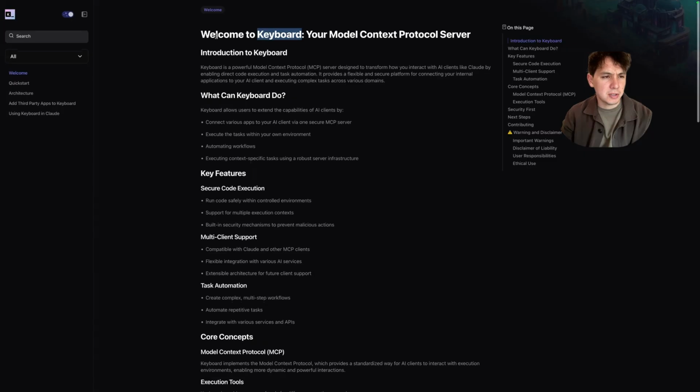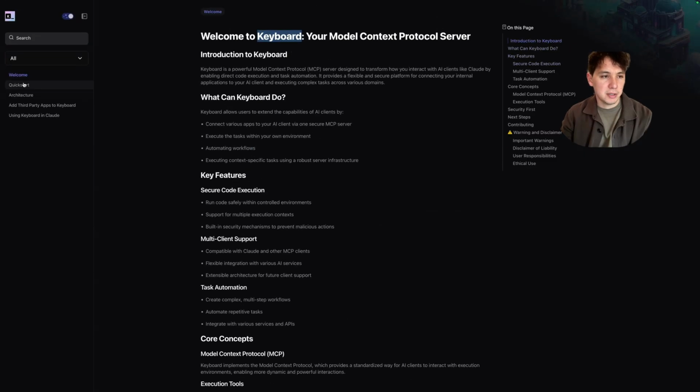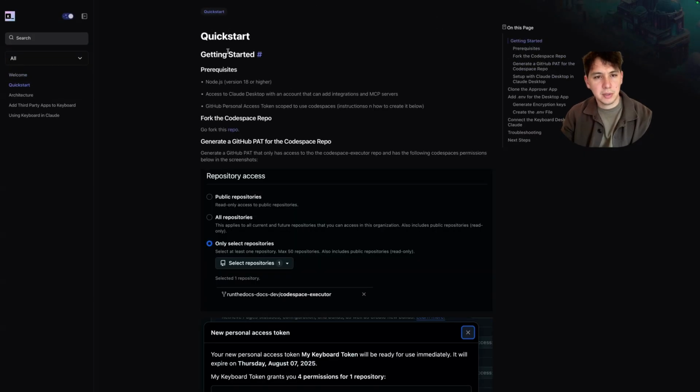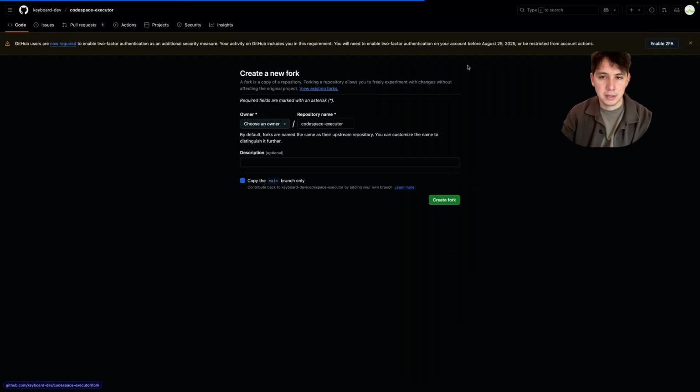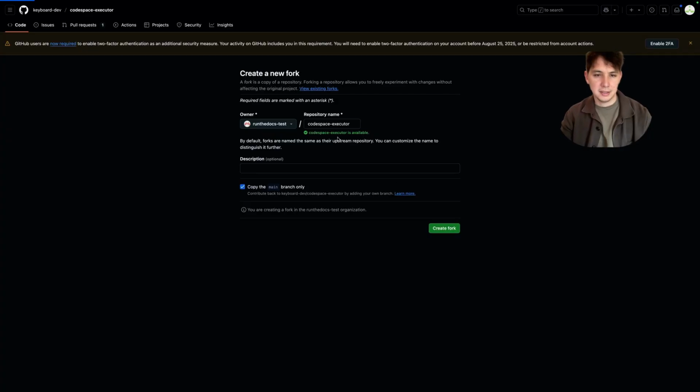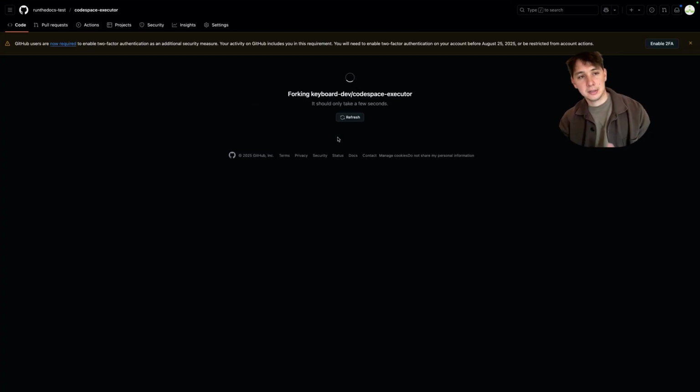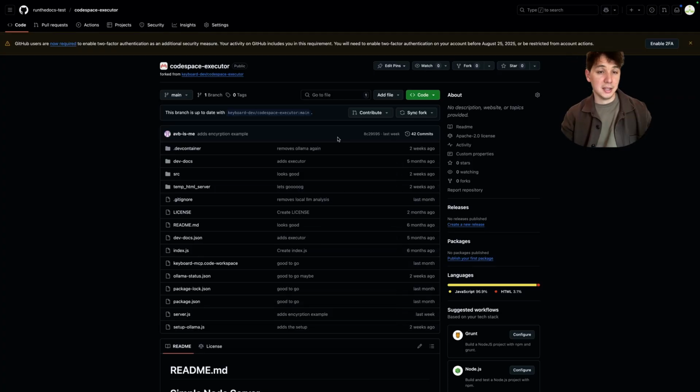Just for the sake of time, I'm going to jump into the quick start. Here we can look at how to get started with Keyboard. We're going to need Node.js, access to Claude desktop, and a GitHub personal access token. Before we can do anything, we have to fork this repo. So here I'm going to fork this repo. This is the environment that will go out and run the code generated by something like Claude and Keyboard.